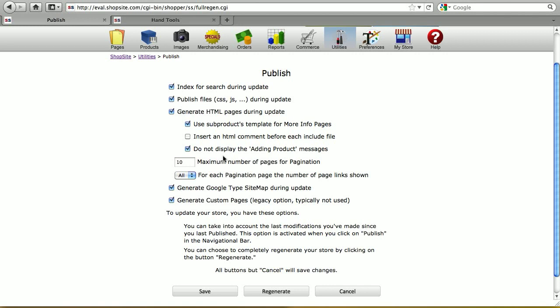The only time I decide not to generate HTML pages is if I know I only want to do the published files, or I only want to do the index, or if you have an Order Anywhere button on your website rather than having ShopSite build your pages. You may want to turn off Generate HTML pages because in that case, you're never building pages in ShopSite.